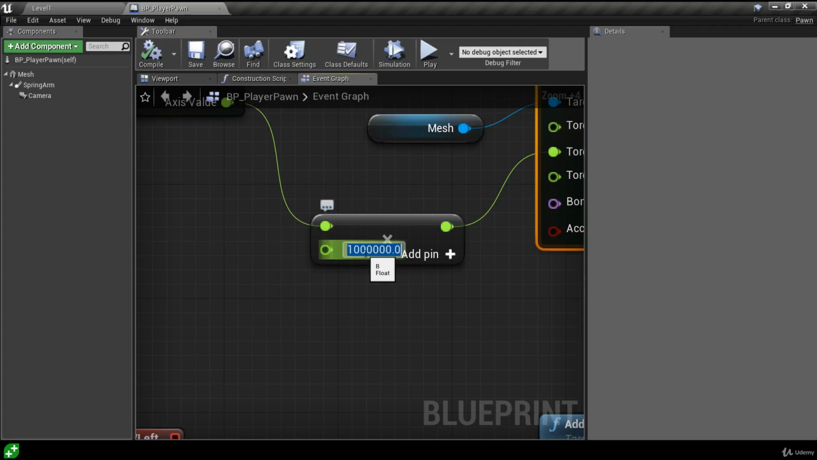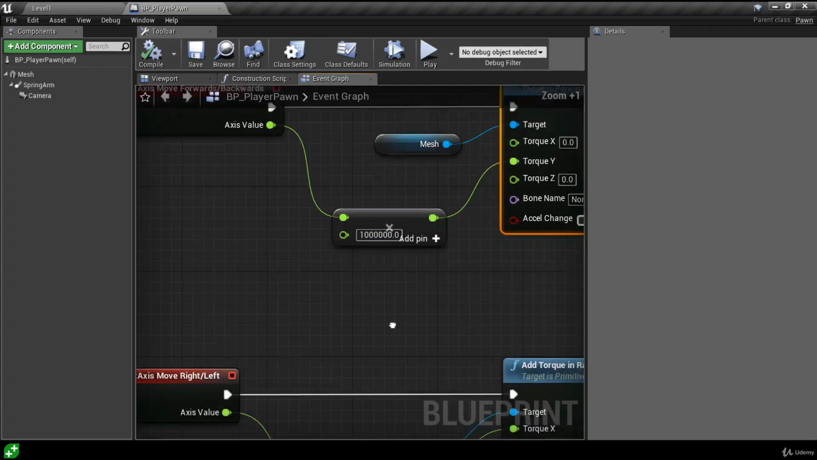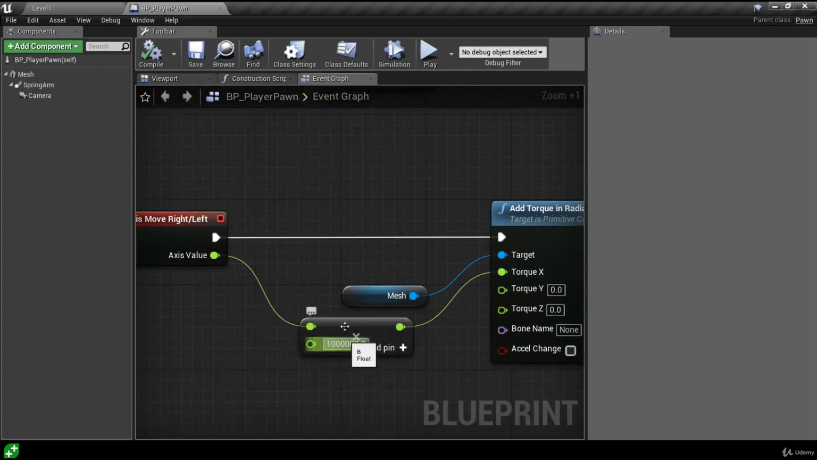Now this number is known as a magic number. We haven't made it totally clear what it does in our blueprint code. So in the next lesson, we're going to be making this clearer by having our first introduction to blueprint variables.